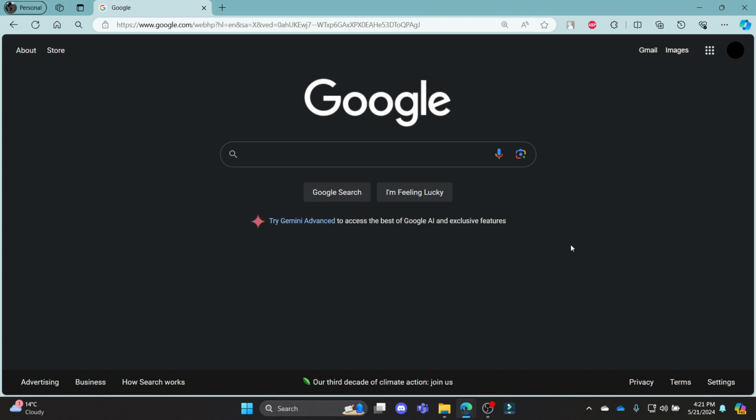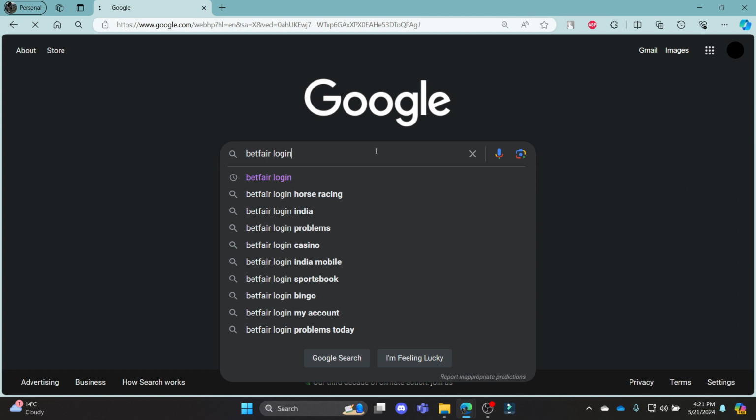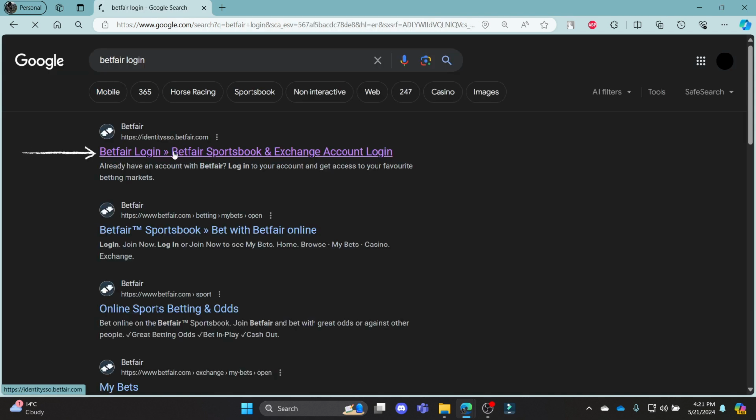In this video, I'm going to teach you how you can log into your Betfair account. Go ahead and open any browser on your PC, go to the Google search bar to search for Betfair login. Click on the first link which appears on your screen. It will take you directly to the login portal of Betfair.